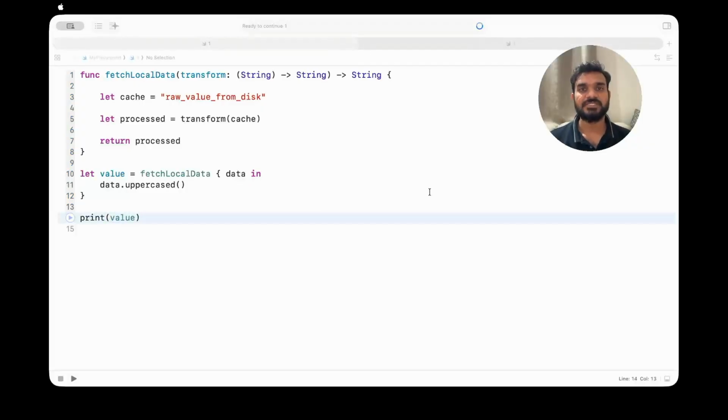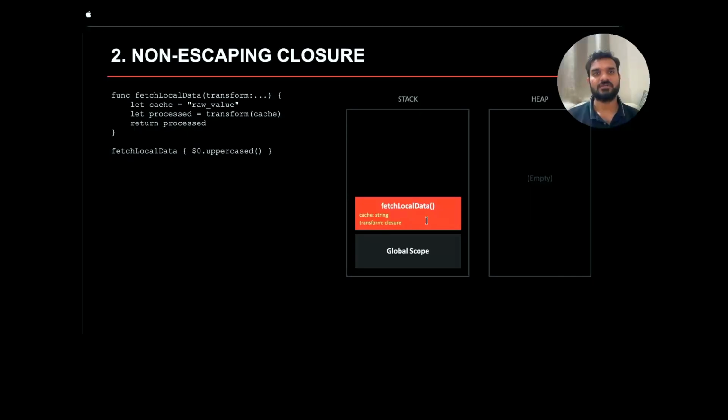Now I'm introducing a closure. Notice that transform is not marked with @escaping. That means it's a non-escaping closure. Swift guarantees that this closure will execute completely before fetch local data returns. Let's see what happens. The function starts, the stack frame is created, the local variable cache is created. Now the closure executes immediately using cache. Once the closure finishes, execution continues normally.